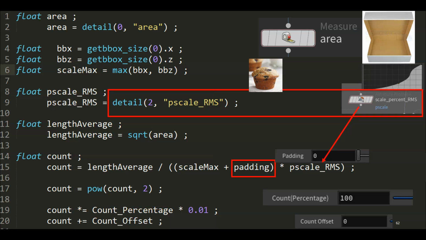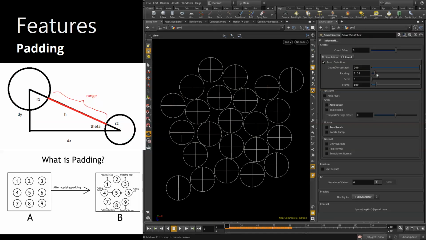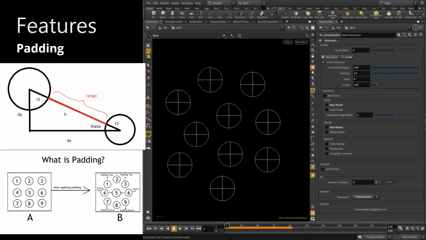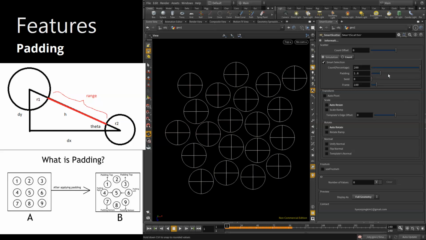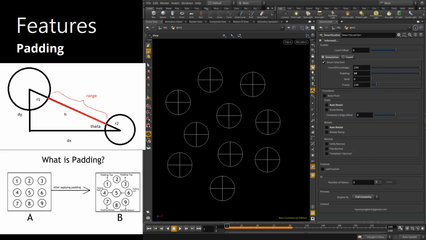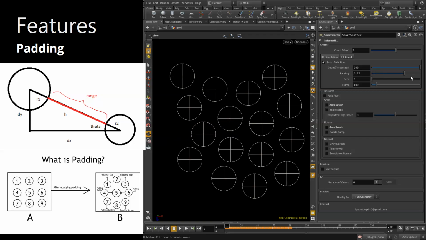And I've added a padding value to the muffin size. If you don't want to stick them together completely and want to keep them at a constant distance from each other, you can give them a padding value to determine how far apart they are.